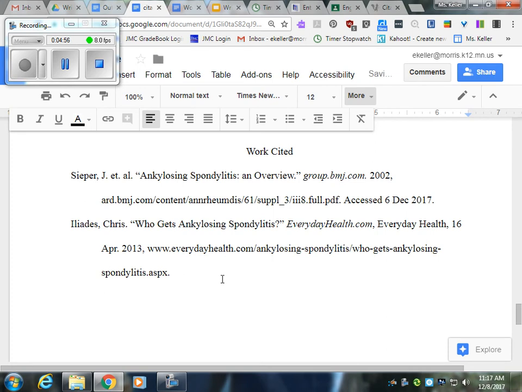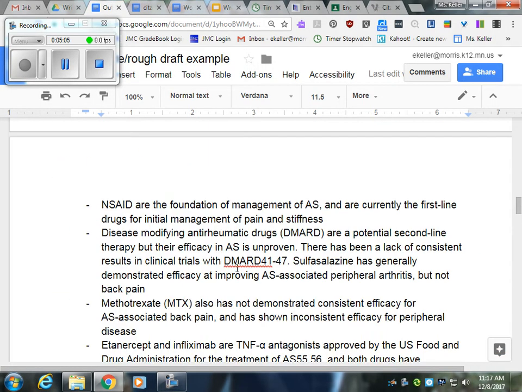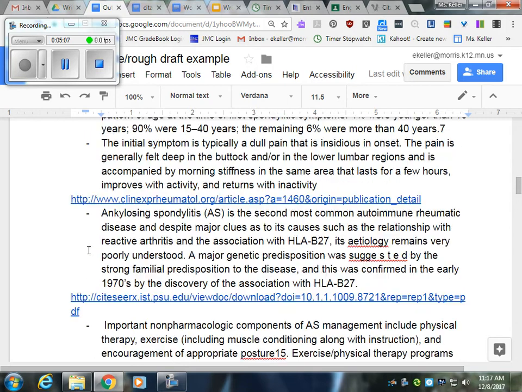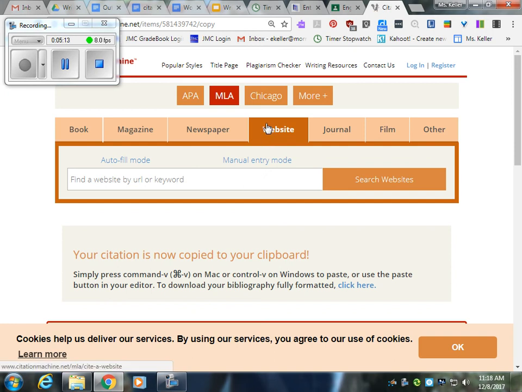You need to make sure that you're going all the way and you're left justified. So let's go ahead, and I'm going to go to one of my other sources. I'm going to grab this link right here and copy that. I'm going to go back here, make sure I'm on website, I'm on MLA, paste that link in there, and hit search websites.